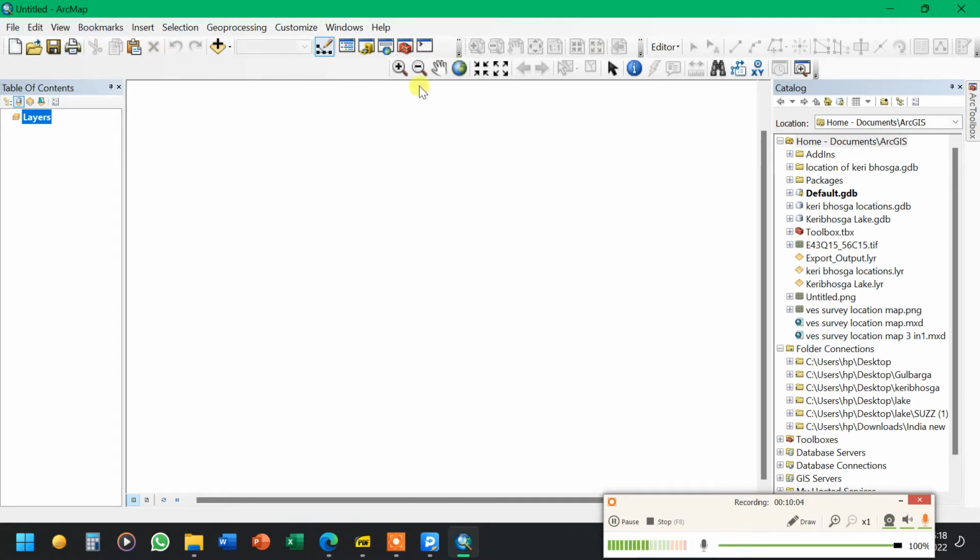This is the standard tools, layout tools. This one is the layout tools, and this one is the Tools. Its name itself is Tools, and this one is the editor tools.